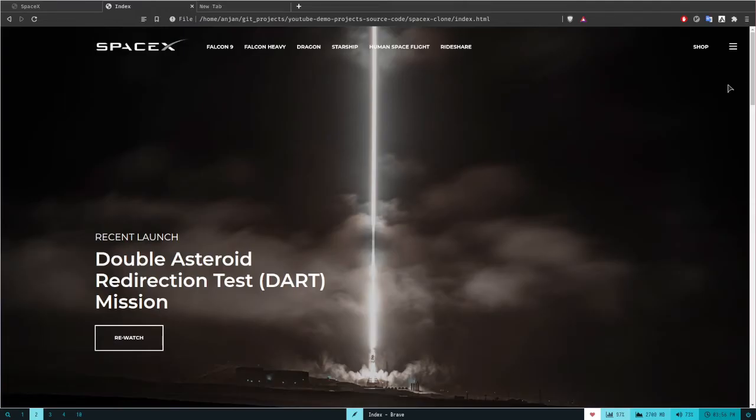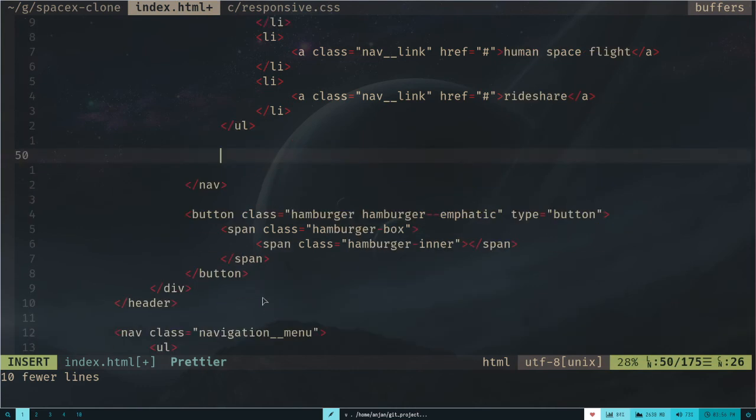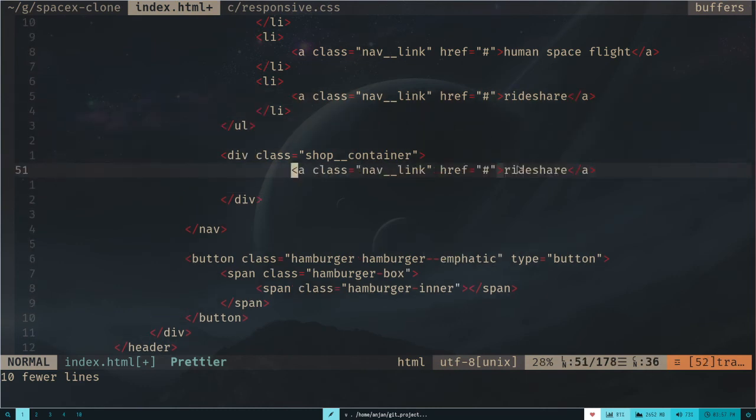Now there is another link on the right side. You can see the shop. It will be outside of the list, but inside the nav tag. So let's create a div with class of shop container. And here we will also have a nav link. So I'll copy this, and instead of right share, it should be shop.